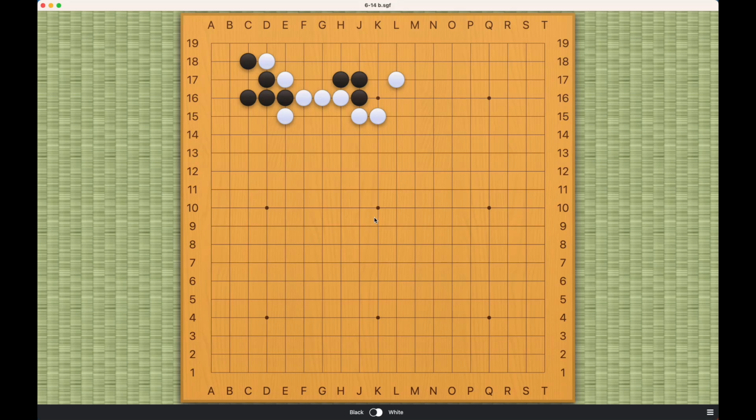This is a connection problem for black. It is not very difficult. So all you need to do is to slow down and calculate. Beginners are usually tempted to play the Atari move, which is the wrong move because white can also Atari.